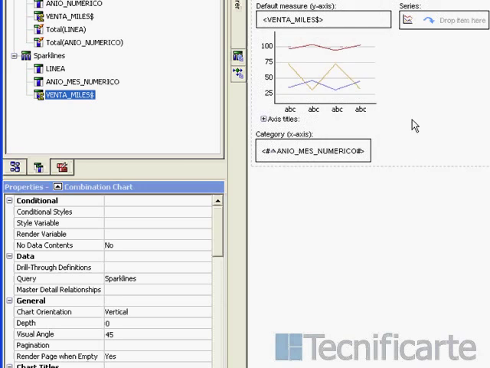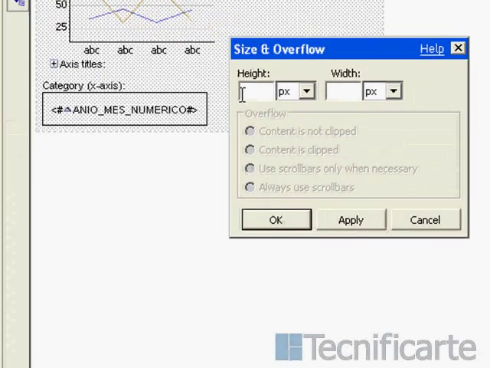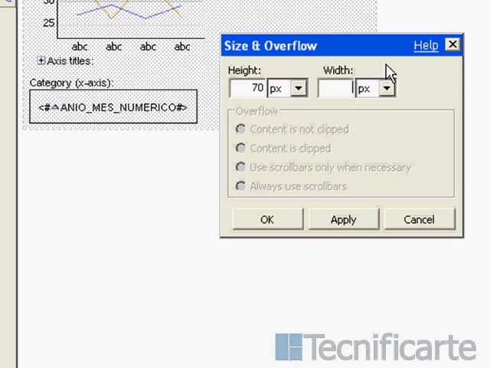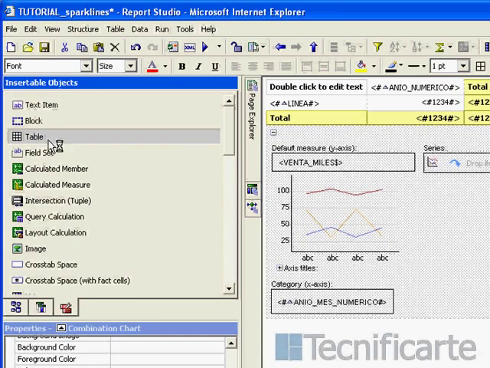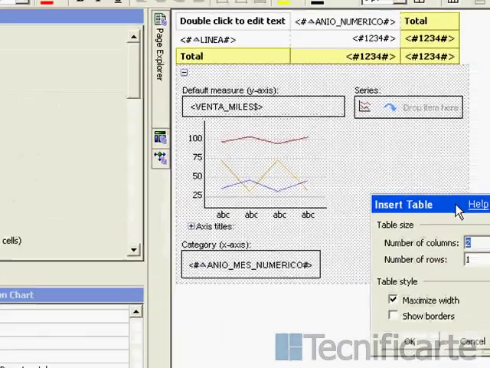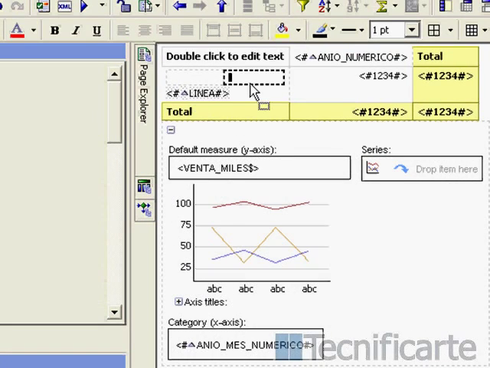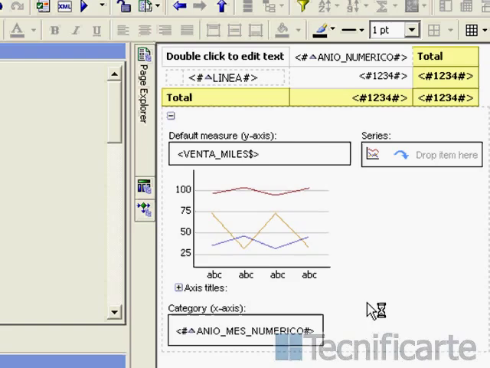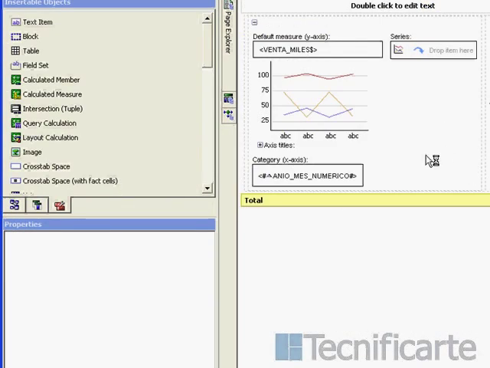Now we go again to our report, and for the size, we need a very, very small graph. We're going to create a 70 size chart. Now we're going to unlock, this is very important, unlock the items, and we're going to drag a table. It's going to be only one row and two columns, and we're going to drag and drop the product lines inside the table, and at the left side we're going to drag our new chart.